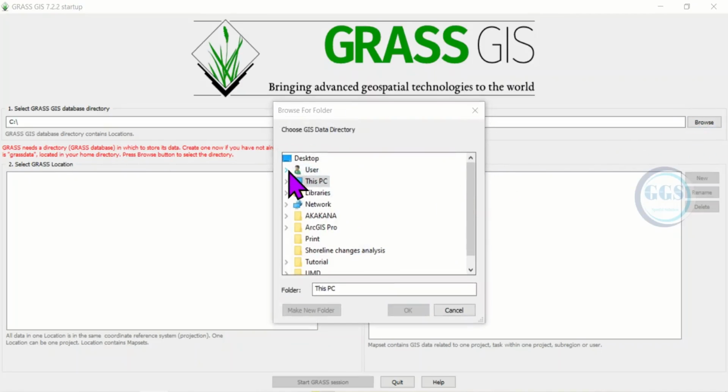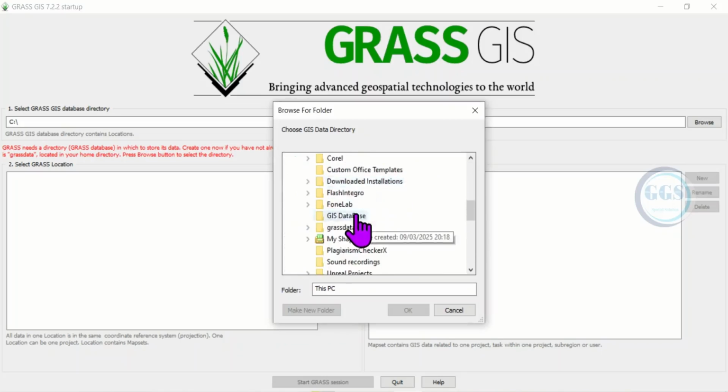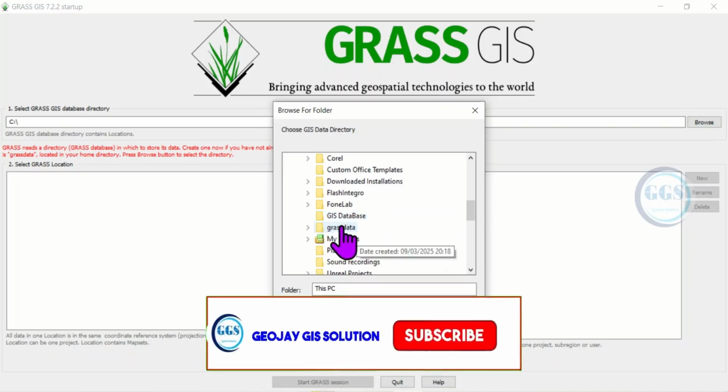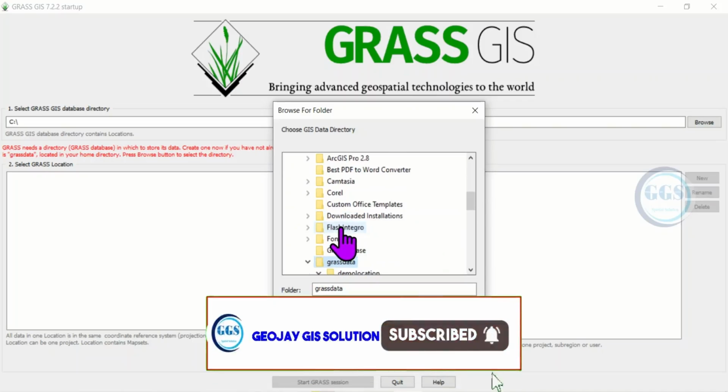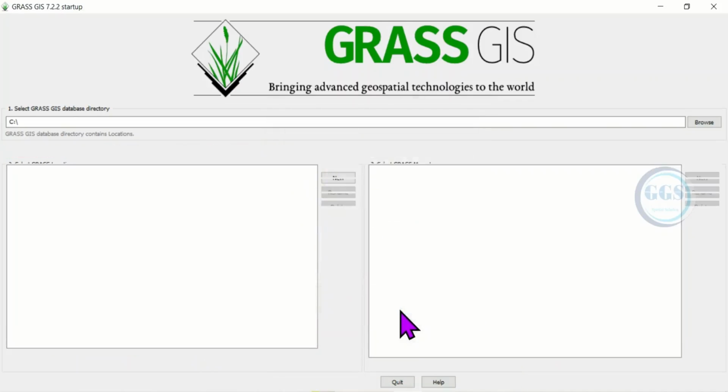Come to user, expand it, then scroll down and come to documents. Here is documents. Click to expand it. Then scroll down and look for GIS data. Here it is. So select it. Once you select it, click on OK.